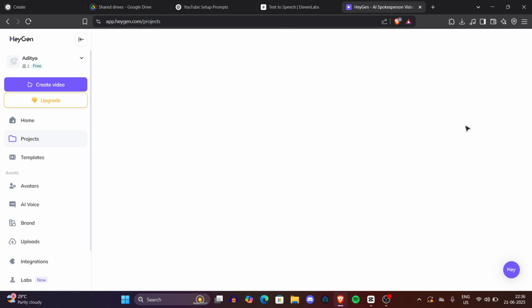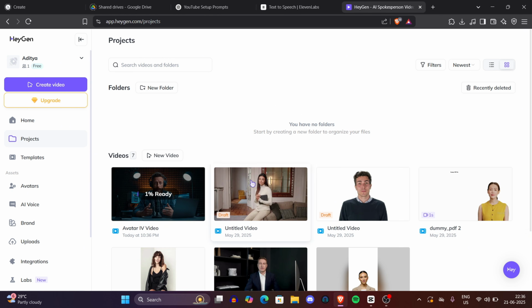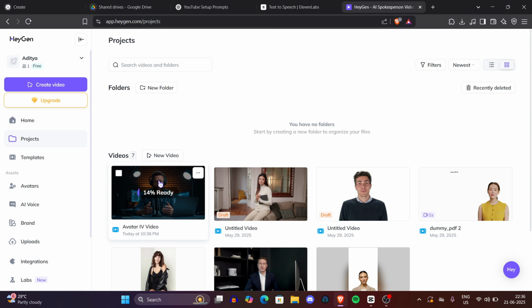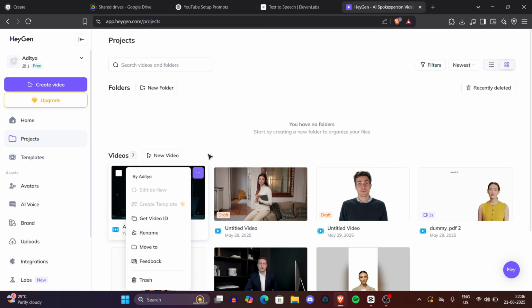You can select 720p to 1080p, totally depends on you, but 1080p requires a paid subscription, while 720p is also good, at least for demonstration purposes. Just simply click on generate video and it will take some time and your video will be ready.